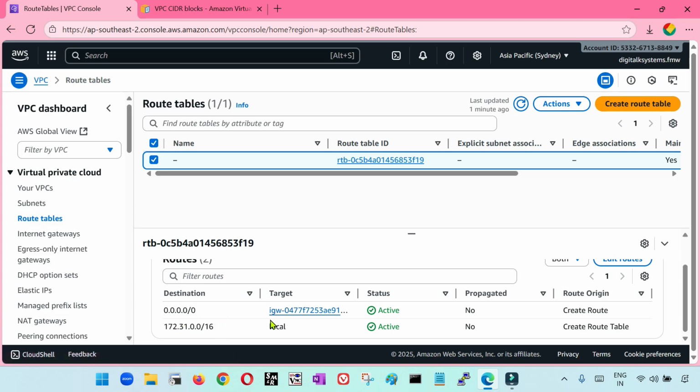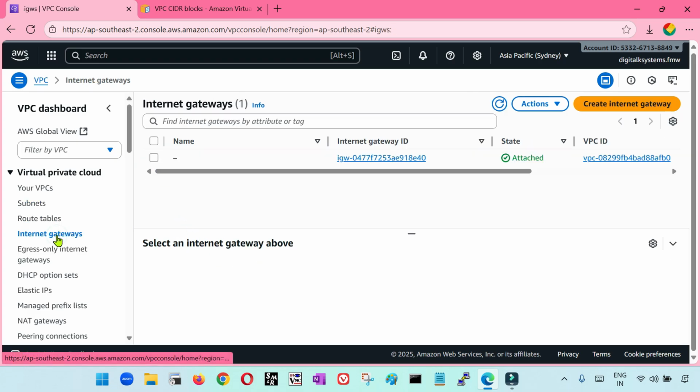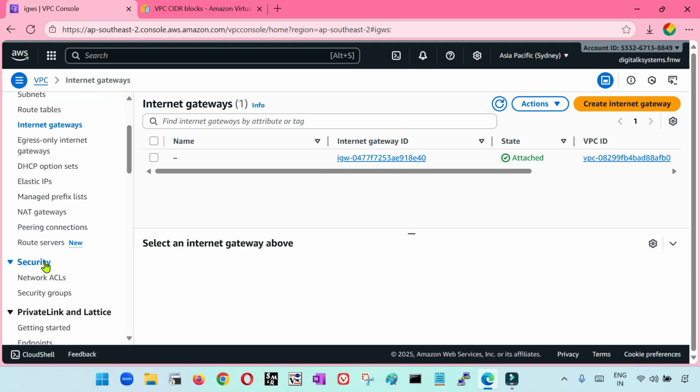This routing table has a route to the internet gateway. That means this particular routing table is allowing traffic in and out to the internet, because the internet gateway is the entry point for the public network, or the internet, to your VPC. So this routing table is also configured for you automatically. If I click on internet gateway, you can see this is the default internet gateway that is already associated. So if you deploy any web application, you can access it from the internet, because the internet gateway is configured there by default.